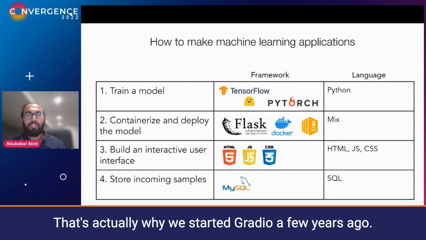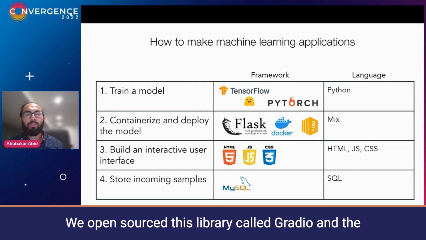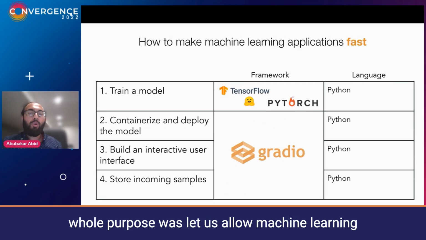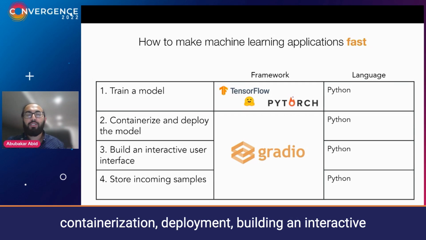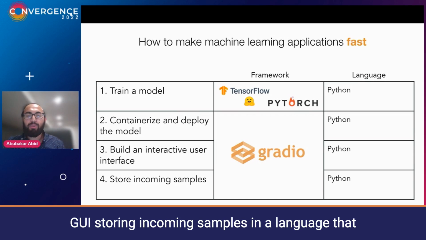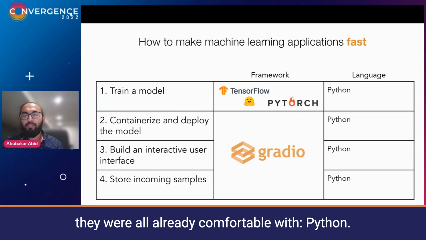That's actually why we started Gradio. A few years ago, we open sourced this library called Gradio. And the whole purpose was, let us allow machine learning developers to do all of these other steps: containerization, deployment, building an interactive GUI, storing incoming samples in a language that they were all already comfortable with, Python.